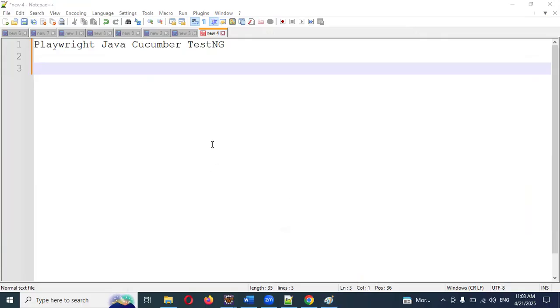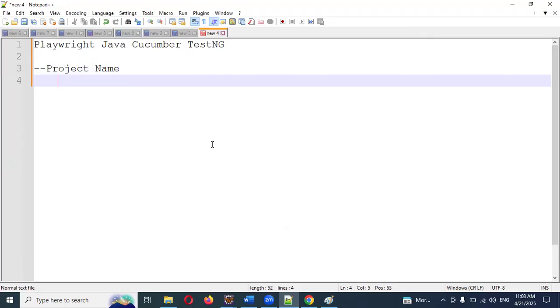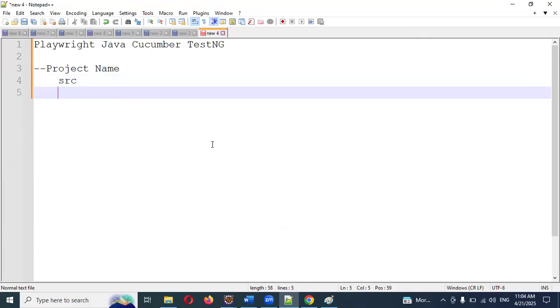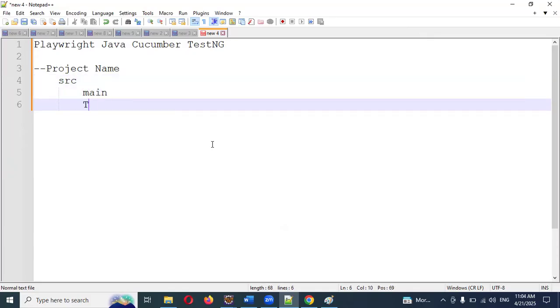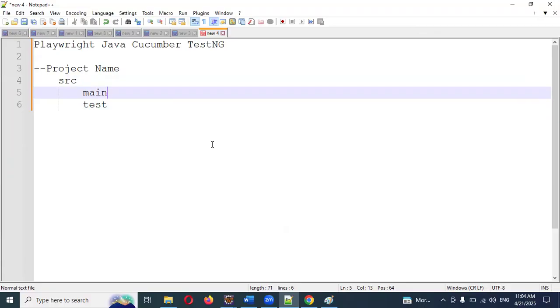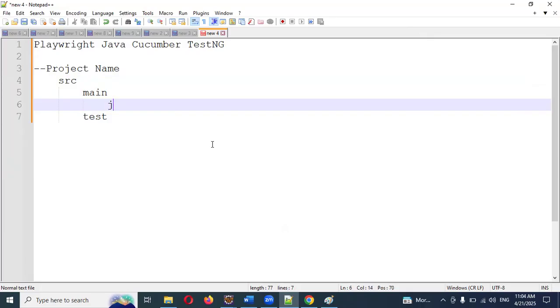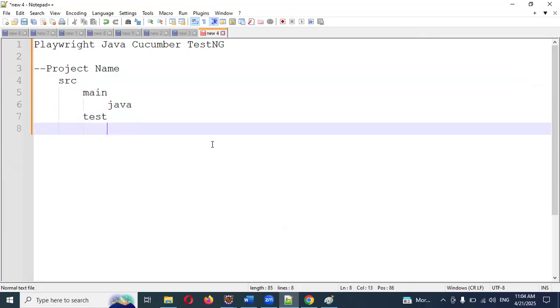Okay, now basically I'm going to create a project. Under the project name we can see src. In the src we can see there are two sections: one is main and another one is test, right? These are the two things. Under main we get one Java folder, and test also gets one Java folder, right?